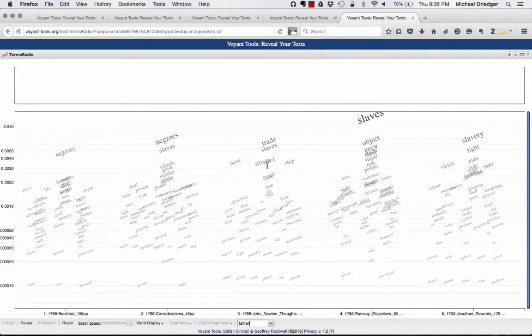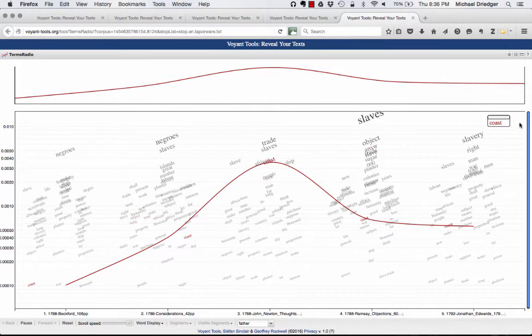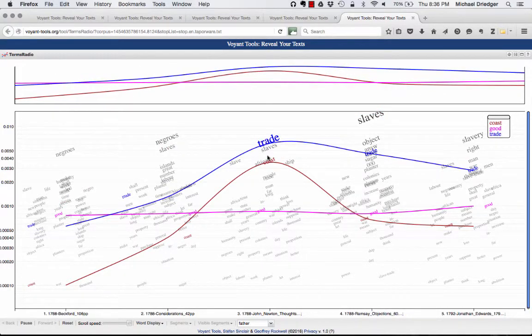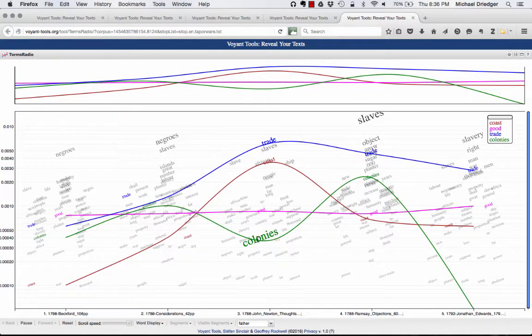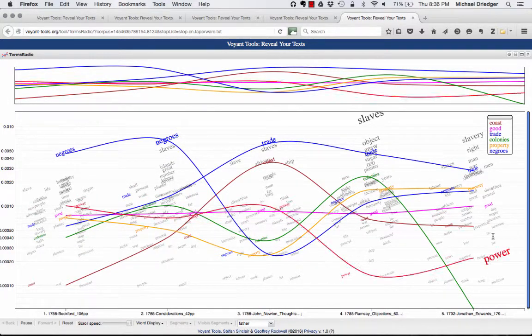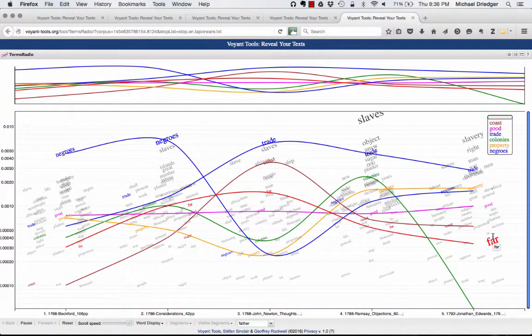You can not just hover over, but click one of these terms and it'll stay colored. Click another and click another. Can we click more than 3? Let's try. Colonies. Oh, yeah, good. What about property? Okay, yes. And Negroes here. Okay, you notice it gets a little bit cluttered after a while, but still, this is quite a cool tool.